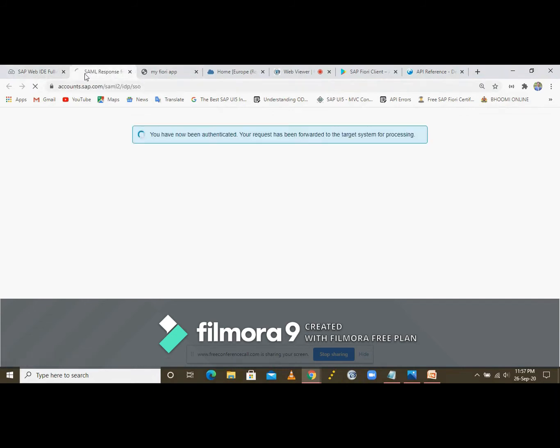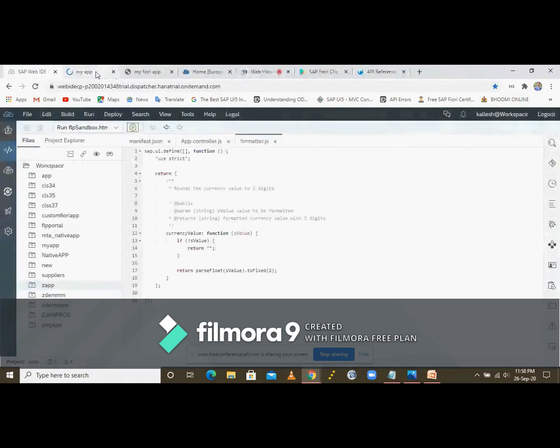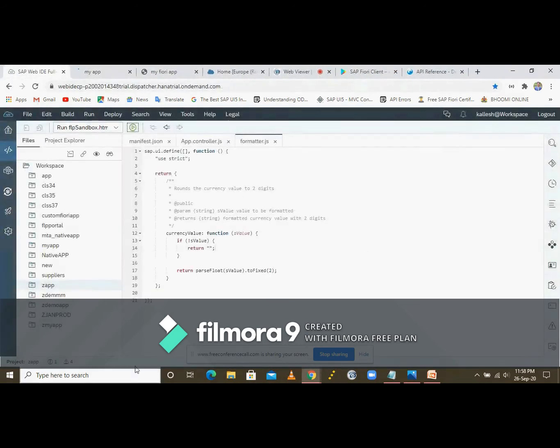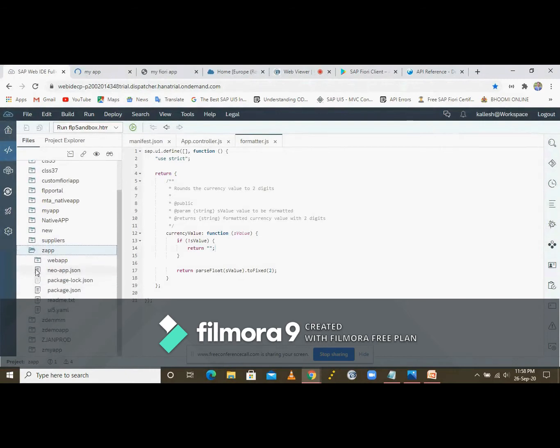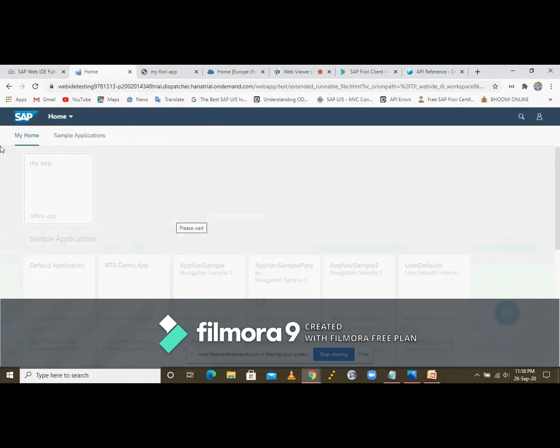I don't know why my app is not running. I'll check one more app. Z app is working fine. Here we can see the neo-app.json files must ensure. Yeah, this is our launchpad, some sample launchpad.